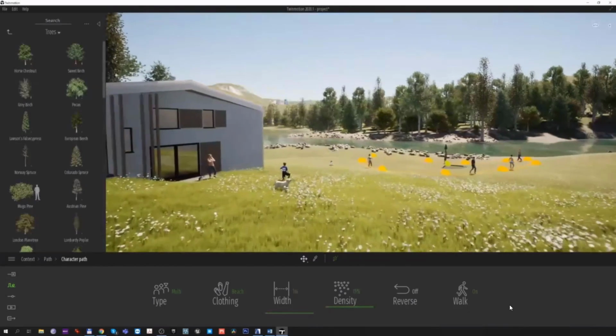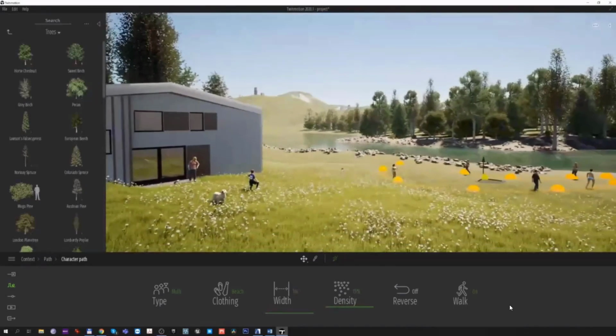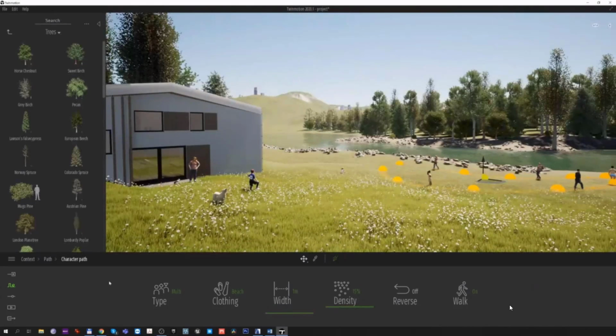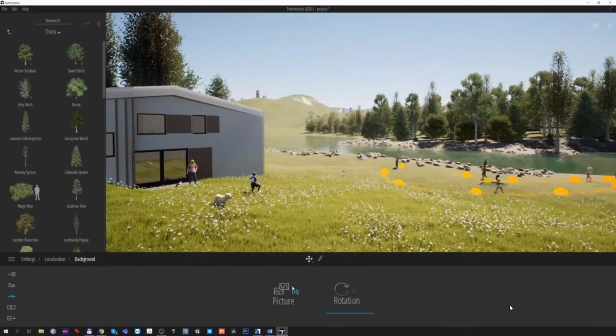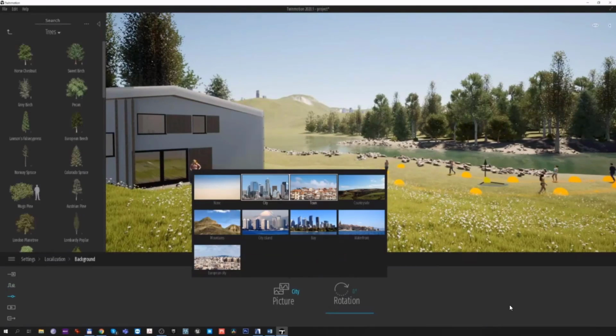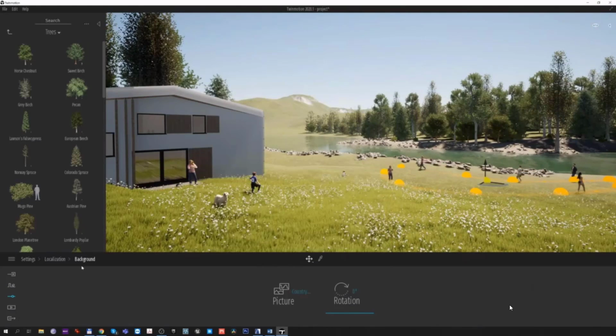Before I start setting up the best viewpoint, we still need to change the background, as now I see some skyscrapers in the back. So I go to the settings, and under the location we have this option called background, where we can change the terrain background. We have some options. Now I will just pick the countryside.